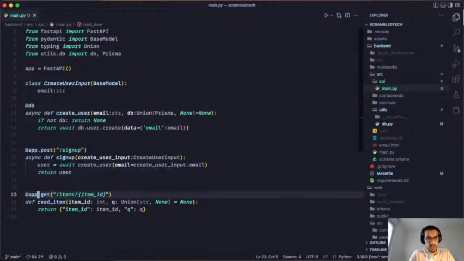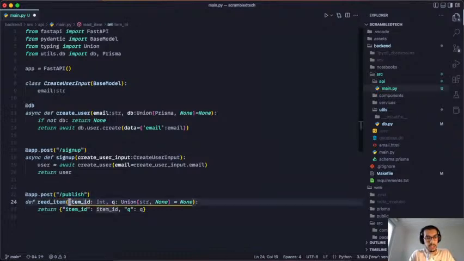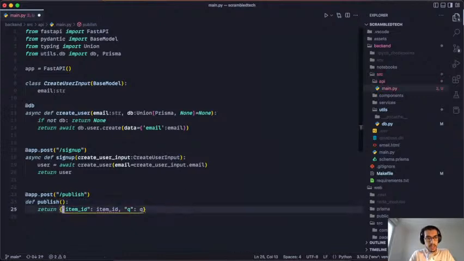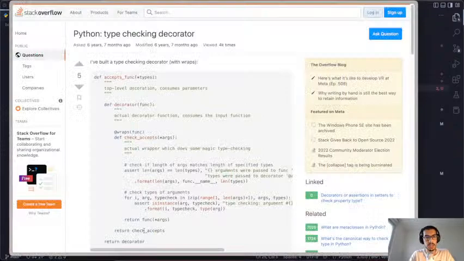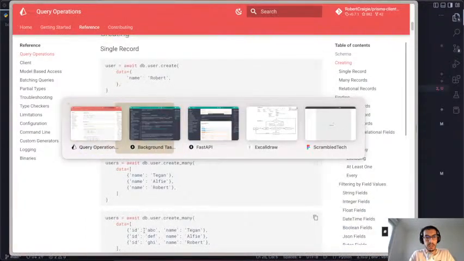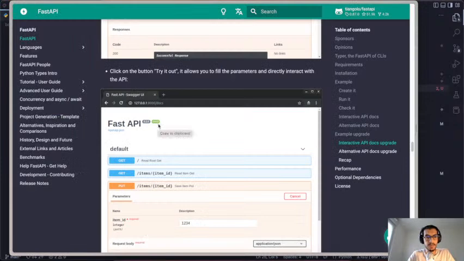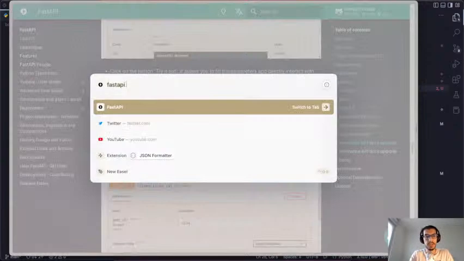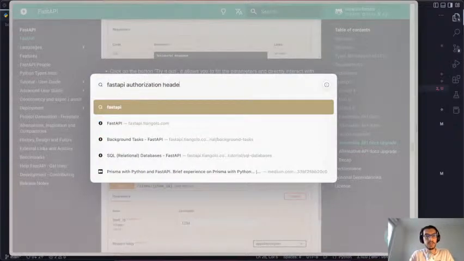And then the important one is gonna be that one, post. It's gonna be publish, def publish. I don't think I'm gonna have anything here, but I want to look at the headers to find the authentication. So how am I gonna do that? So FastAPI authorization header.